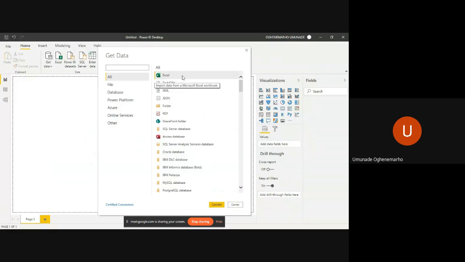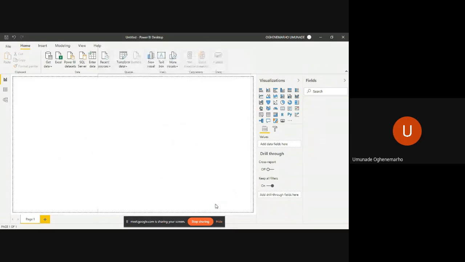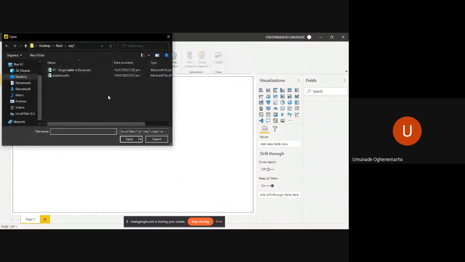So, connect to Excel. When you choose the file type that you want to work with, or when you choose where you want to get your data from, be it a server, a PDF, one place or the other, or a database, you simply click on that and click connect. When you click on connect, you just get it and open.